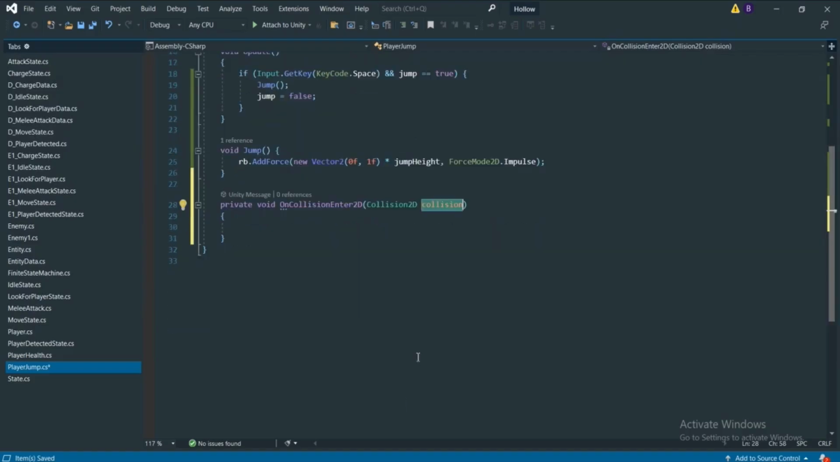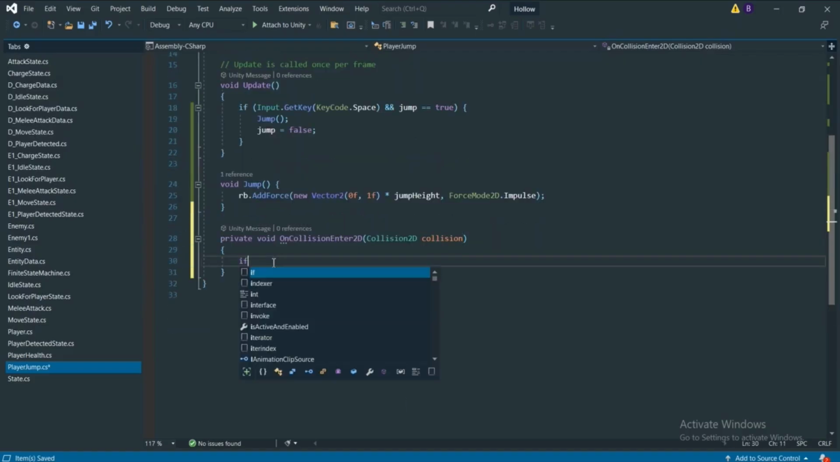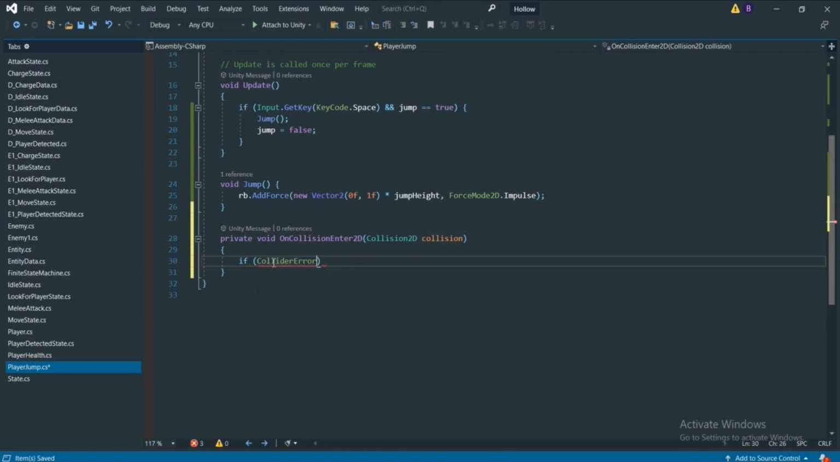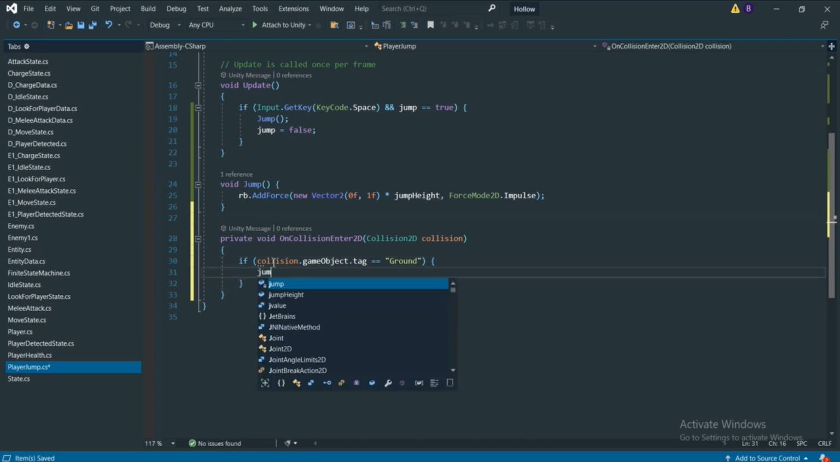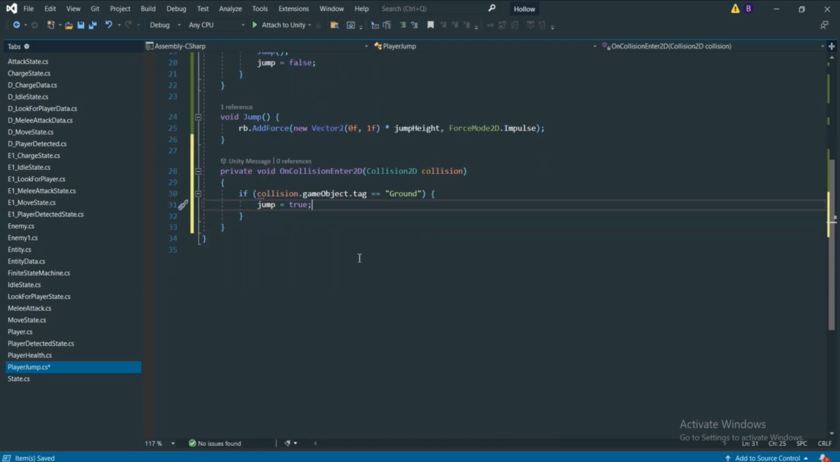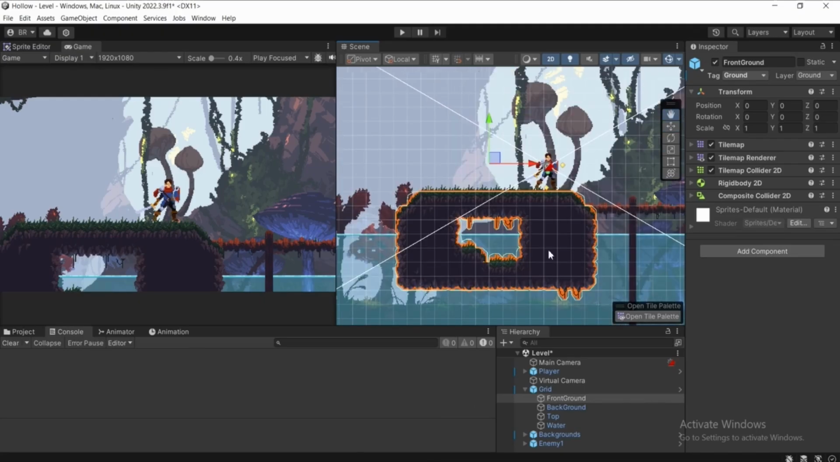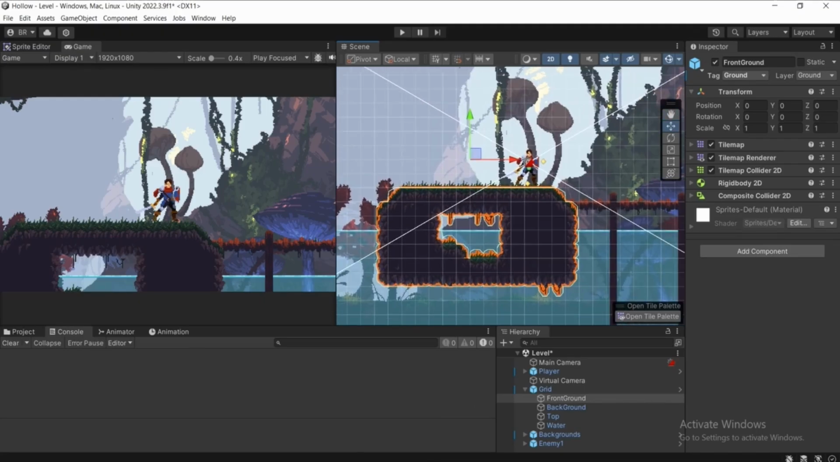So we will go to the script now, and over here we will check if collision.gameObject.tag equals ground. If that is the case, then make curly brackets and we will set jump equals true. So what we basically have done over here, we do know that this function gets called when we collide with something. So if we collide with this ground, then that function is going to trigger.